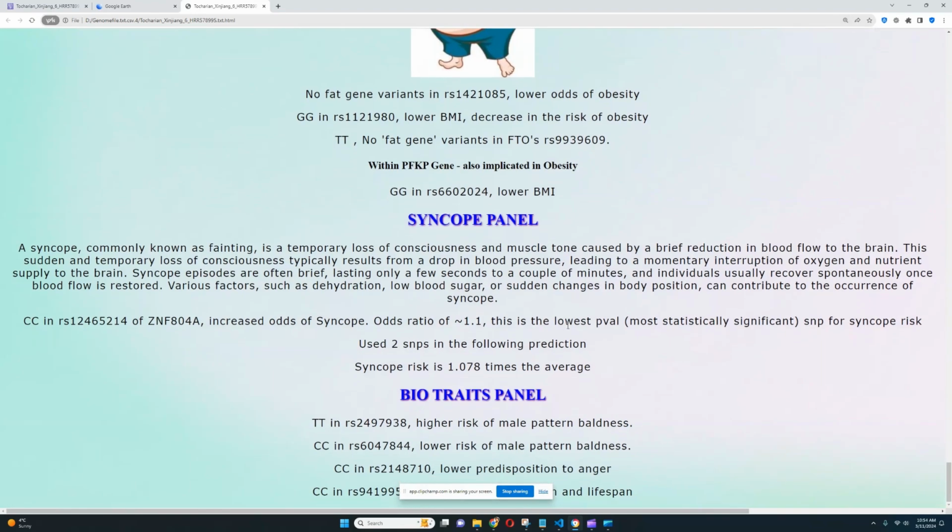Okay, for the syncope, in case you don't know what a syncope is, when you lose blood flow to your brain and you faint. I've had it quite often recently. That's why I decided to add it. But my risk score for syncope is actually super low, which is very interesting. But in his case, his risk for syncope is basically average.